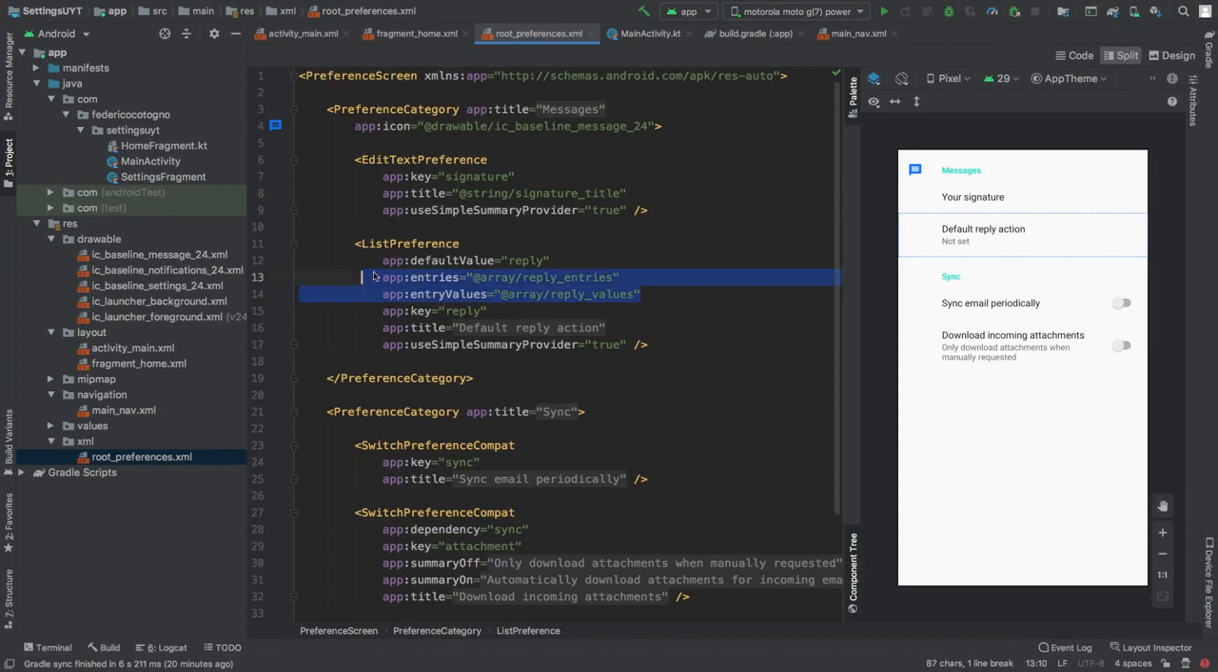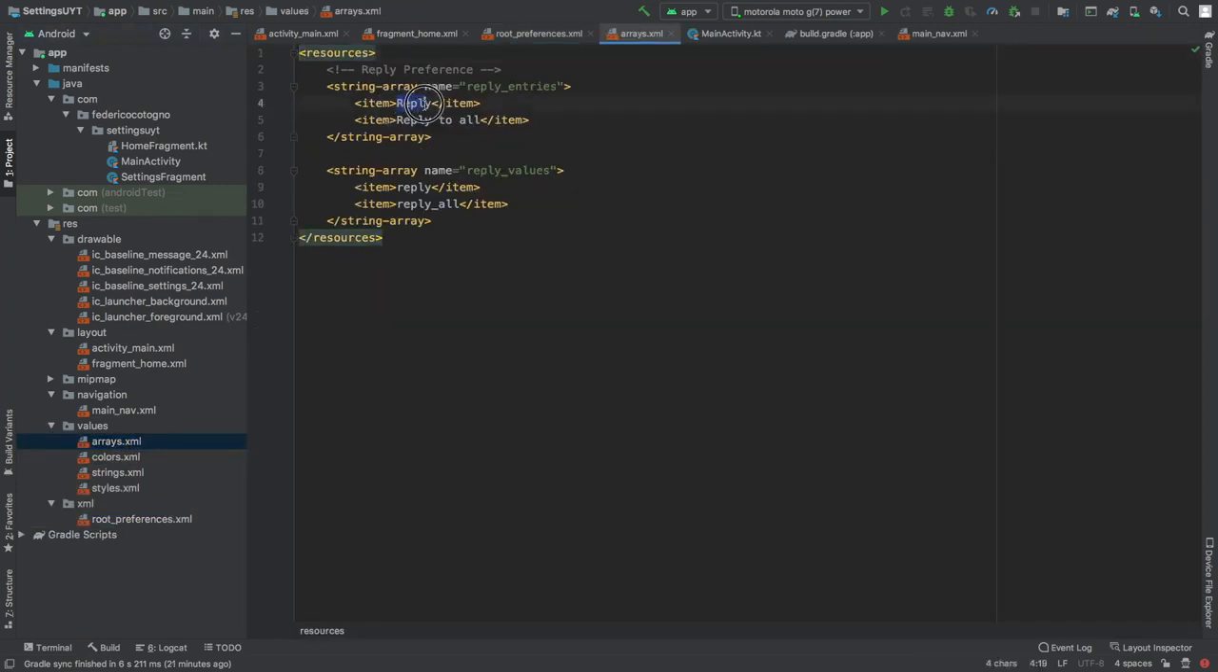So as you can see, we have these 2 arrays, and those can be edited just by going to values and clicking on the arrays. You'll see that we have reply, reply to all, and then reply and reply all. And it's very important that you have the exact same amount of reply entries as you do reply values, because if one is missing, then it won't know what to assign to that reply entry.